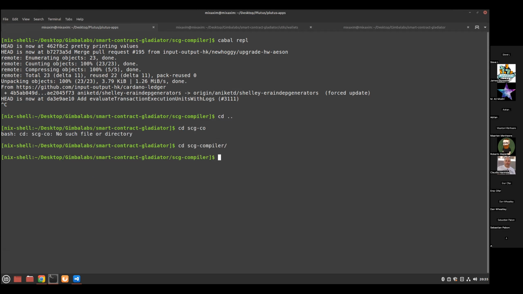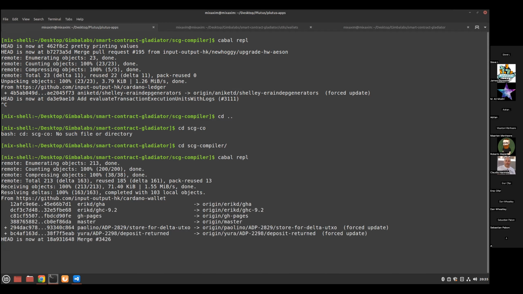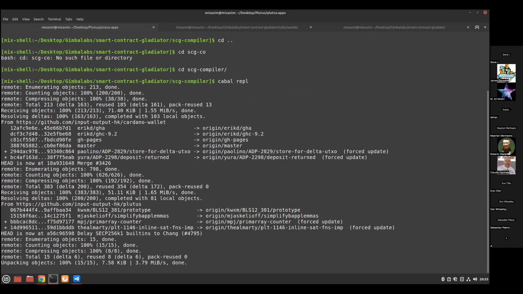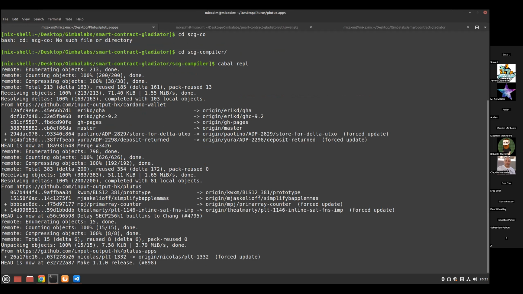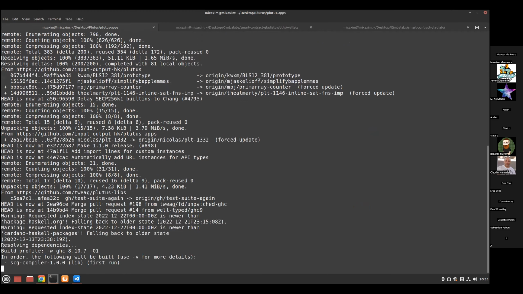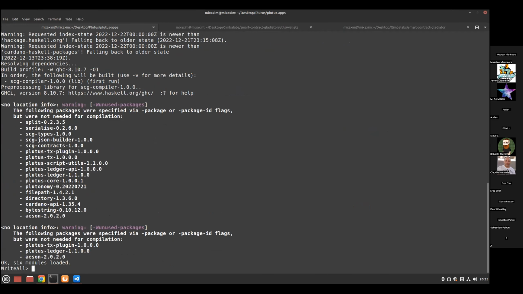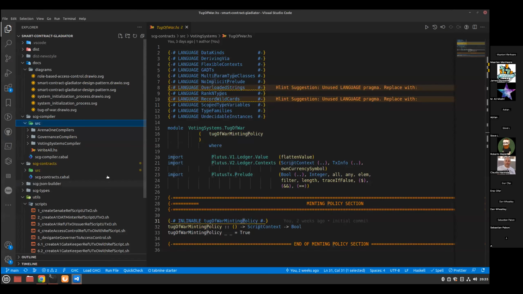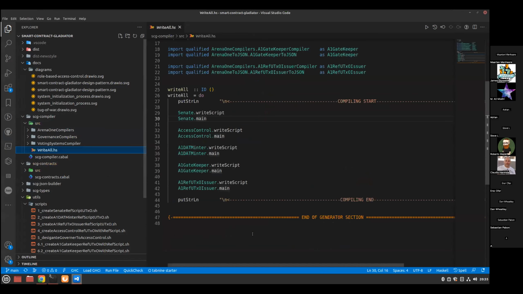But anyway, after updating, everything's fine. Go with cabal repl, and this will compile everything there. It's a full compile, just an example compile to make sure everything is fine, like there is no error, there is no type error, and so on. When everything is fine, I hope you will end up with this write-all script. This script is not doing anything special. It's just calling other functions based on a sequence.